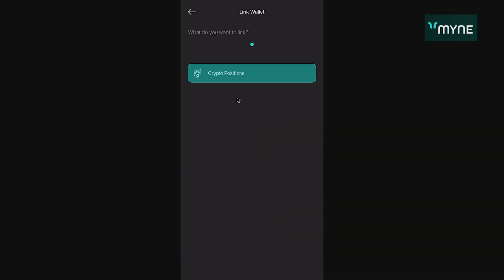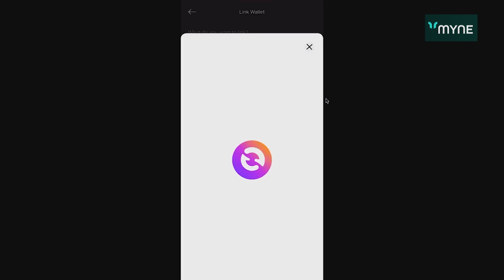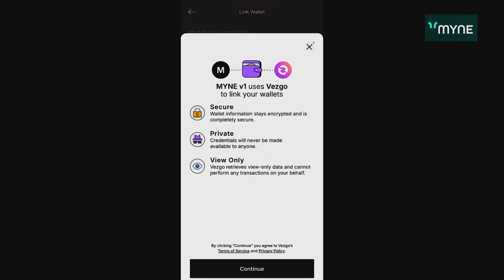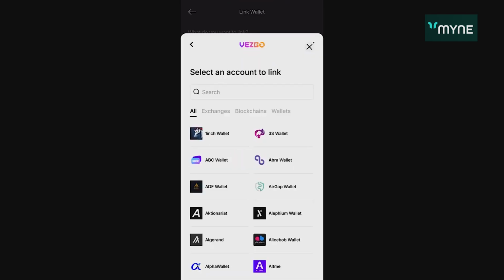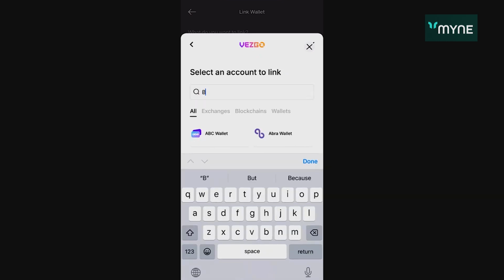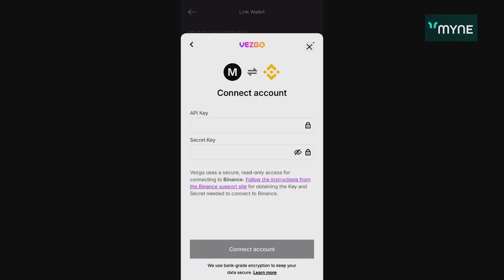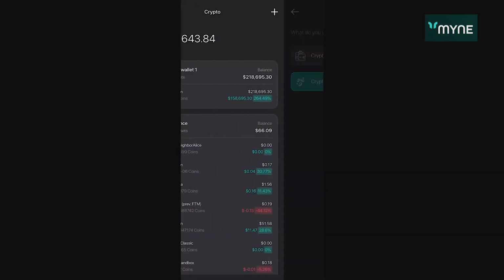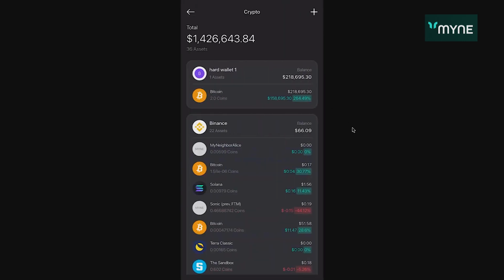And here we work with regulated open finance providers, Vesgo, to securely connect you to your wallets, so you can add them and visualize them online. So if you have Binance, for example, you click on it, you import with your API keys to have full visualizations of your crypto holdings within MYNE.